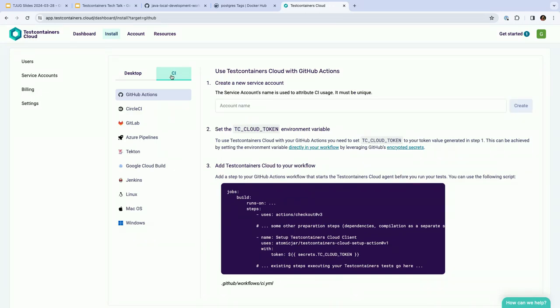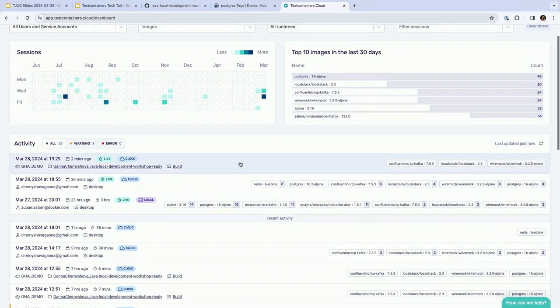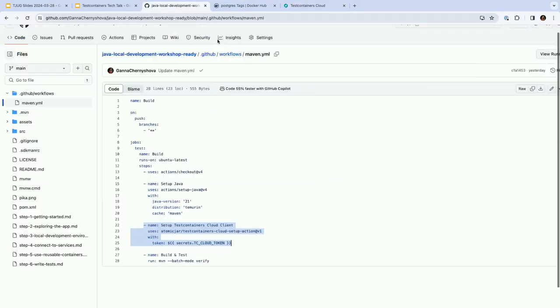This is the Testcontainers web application that I showed before. So this is GitHub, this is CircleCI. You create a service account, add this key to your CI provider and set up the step. So it's pretty easy. Also on the dashboard, it shows right now what containers are running, and this is the GitHub Action, this is what project runs them, the workflow. Also pretty straightforward.